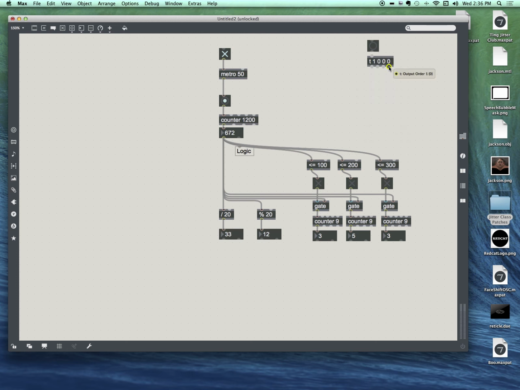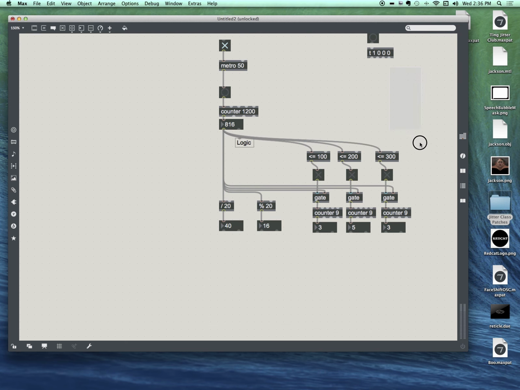And then you can just hover over that to verify that that's the thing that's coming out first. So this is a 0. We're going to send that 0 into the counter to reset it.